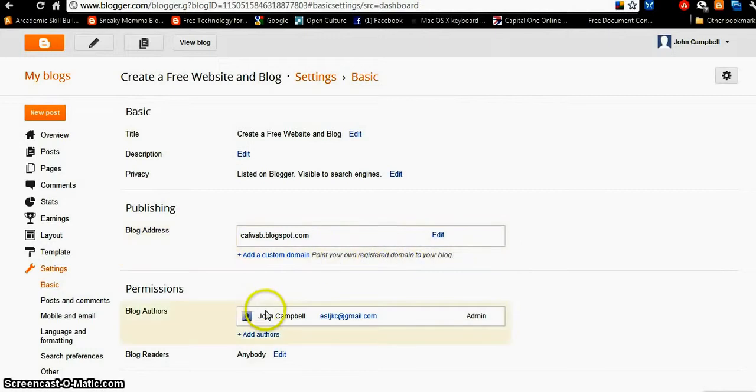I am the only one right now that can post and edit this blog. If I have a business and I have multiple people that I want to be able to post on the blog, I can add authors and they will be able to make posts on the blog as well. Anybody can read my blog. You can change that so only certain people can read it. That's up to you. That's the basic settings.